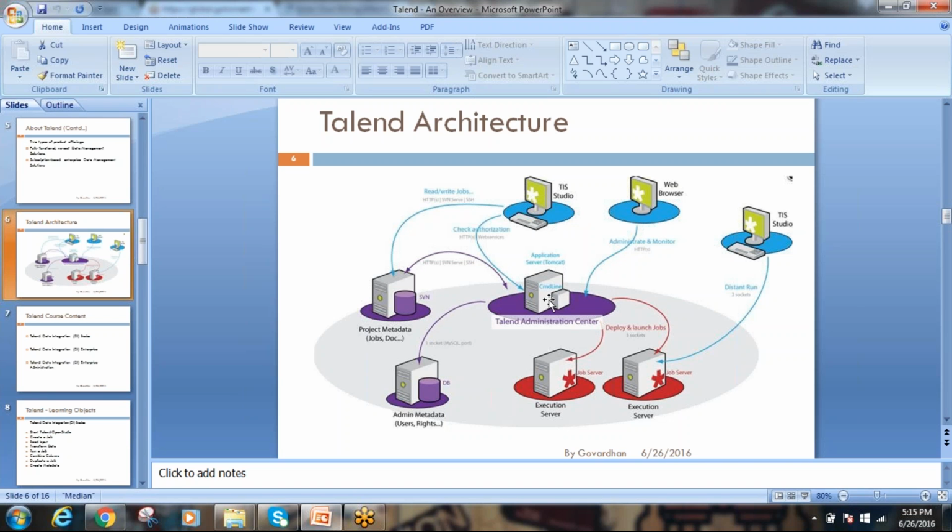Then the SVN server will check with the administration center: do I need to save that job, because Swati is asking me to save a job? The Talend Administration Center will check whether Swati has been allocated a license or not. That is called check authorization. When Swati is allocated a license, the Talend Administration Center is aware of it. So it will tell the SVN: whatever changes Swati makes to the jobs in the studio, just save them.